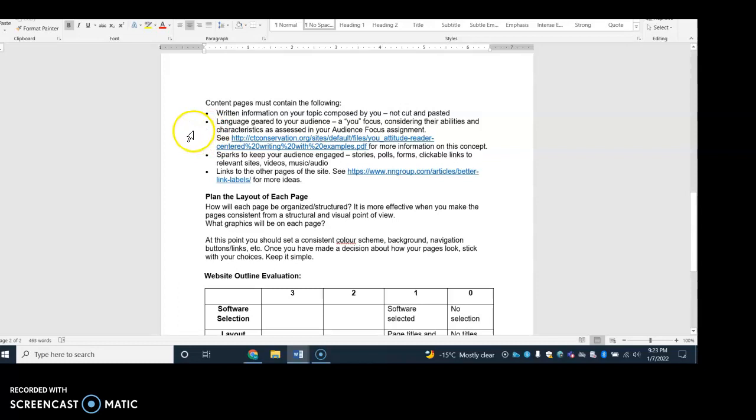The language should be geared to your audience. It should be you focused. You should use the words you and your, and if it's within a group, you can use our and we, and keep it conversational. That would be the best style for this type of website, considering who your audience is likely to be in your professional field. Please see this PDF for more information on this concept of knowing what language to use.